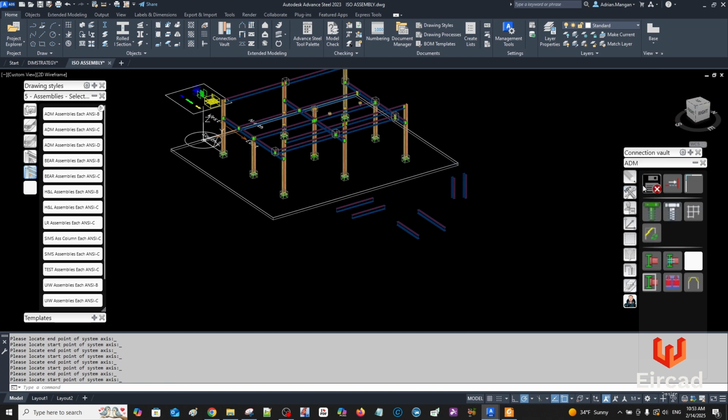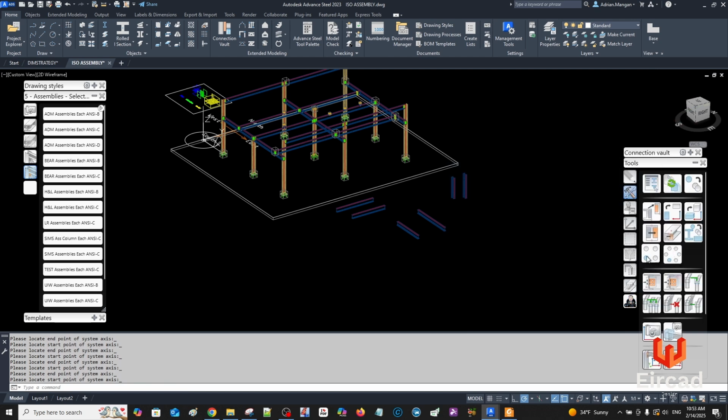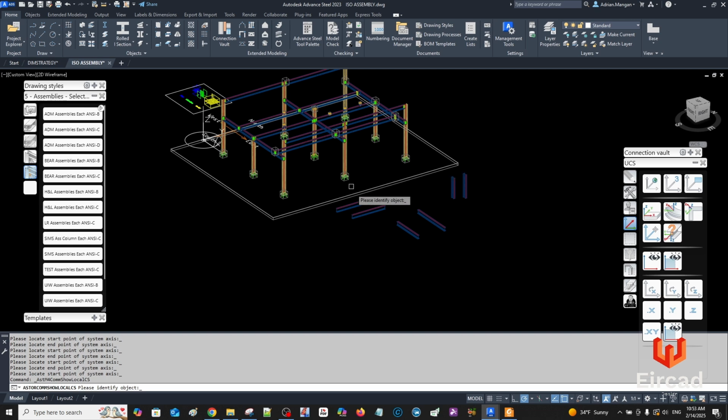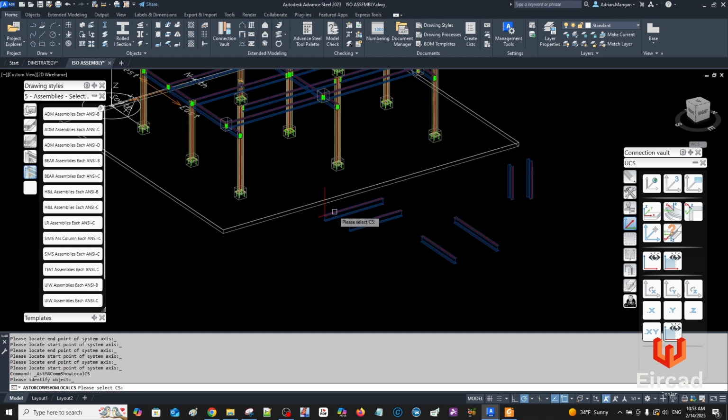So if we go back here and check this again, zoom view, sorry, not that one, this one. If I click on this, if I click here, you can see it was created. This was the end of the beam.